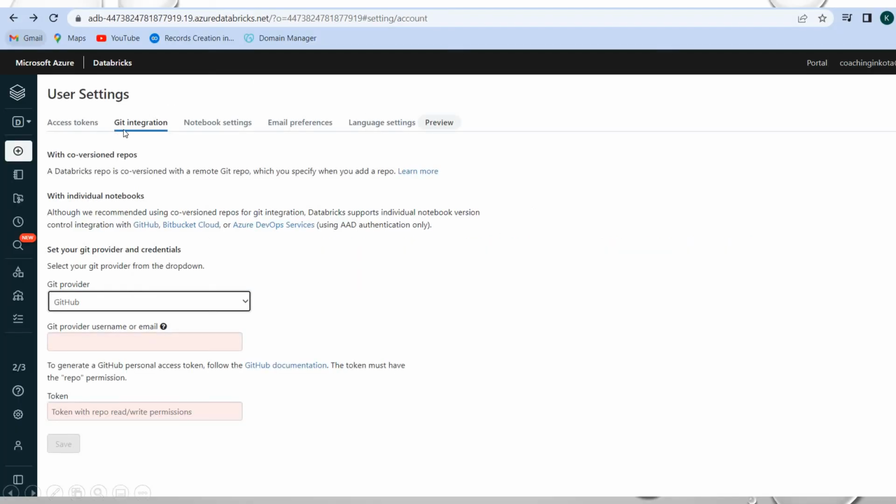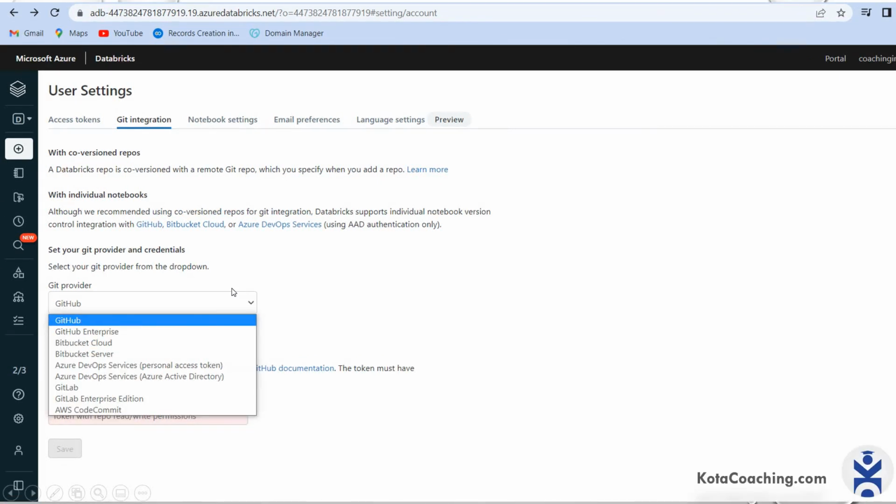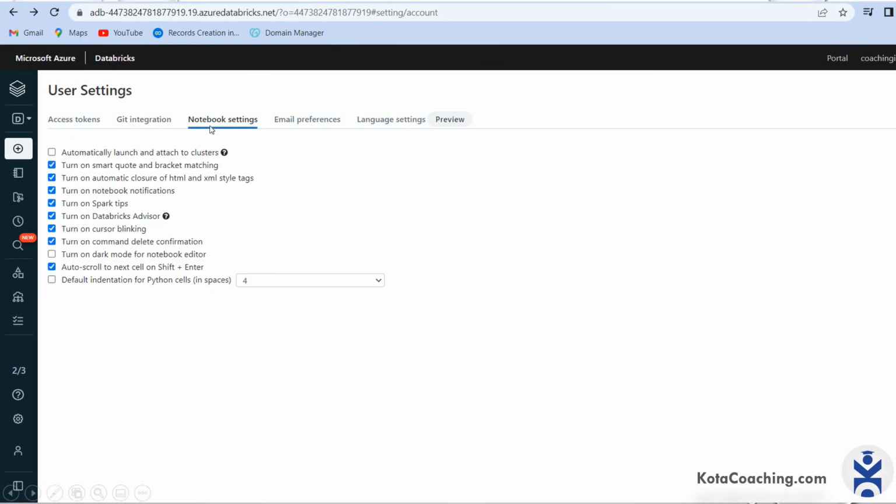Some more things are there, like data integration, notebook settings. So many things are there. In the data integration, you can select the related Git providers. In the notebook settings tab, you can configure the notebook settings, like whenever you launch Azure Databricks, the notebook should open automatically. This kind of settings are there. Different settings are there. You can choose as per your requirement.